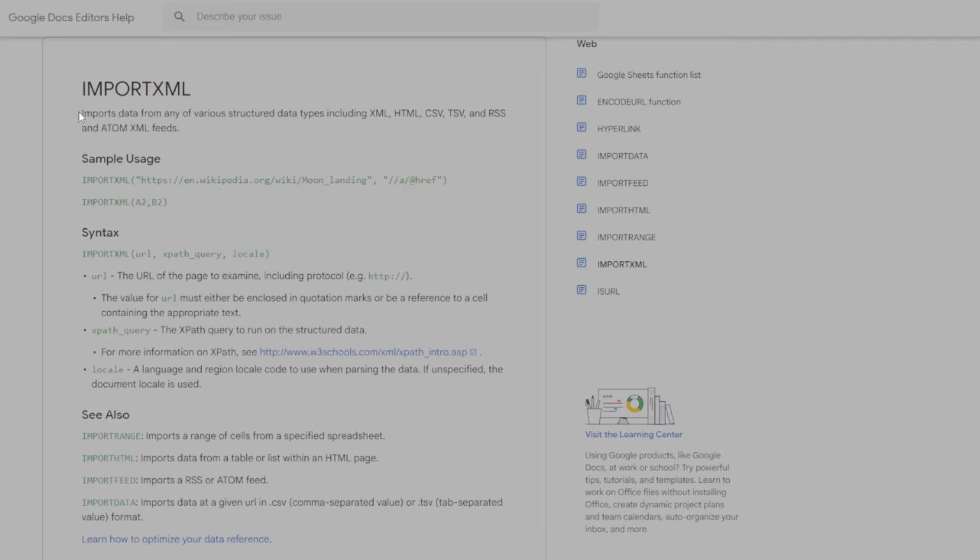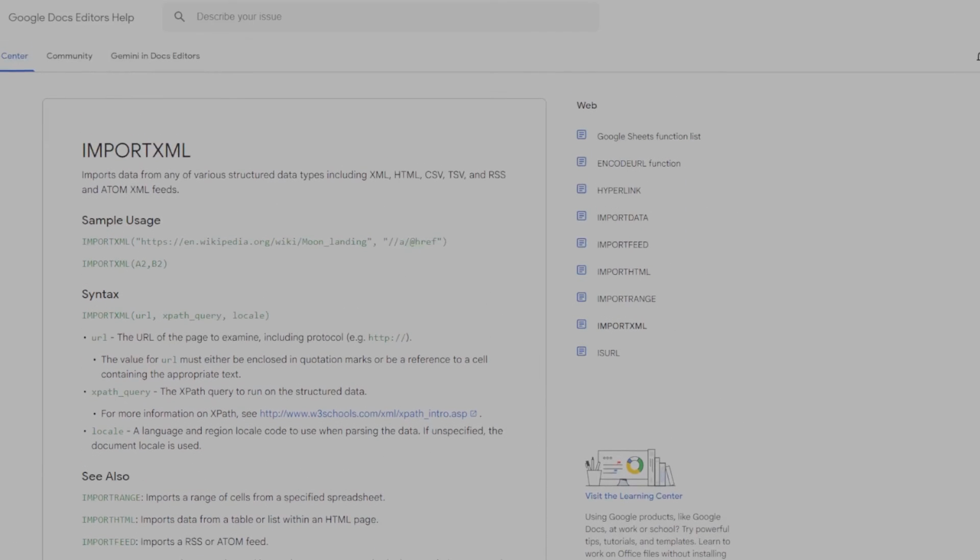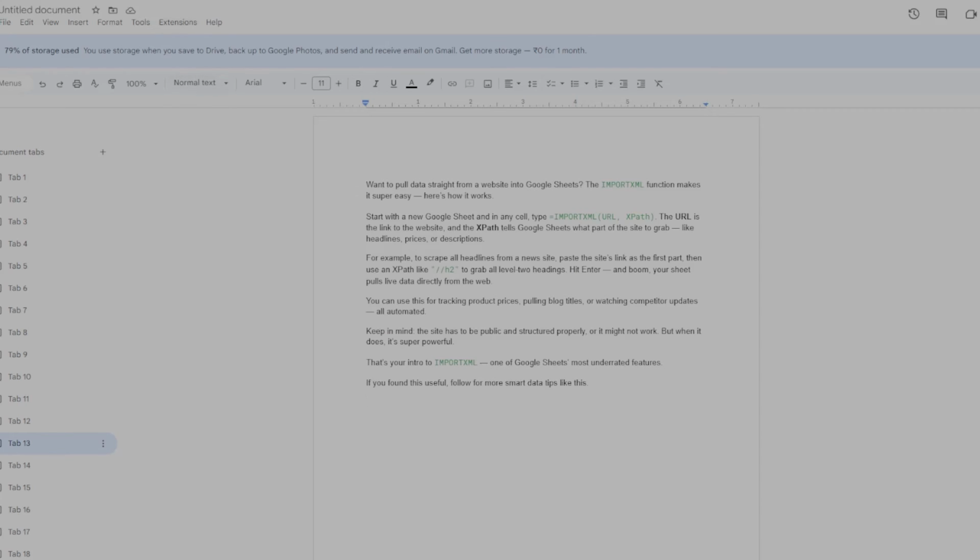You can use this for tracking product prices, pulling blog titles, or watching competitor updates, all automated. Keep in mind the site has to be public and structured properly, or it might not work, but where it does, it's super powerful. That's your intro to IMPORTXML, one of Google Sheets' most underrated features.